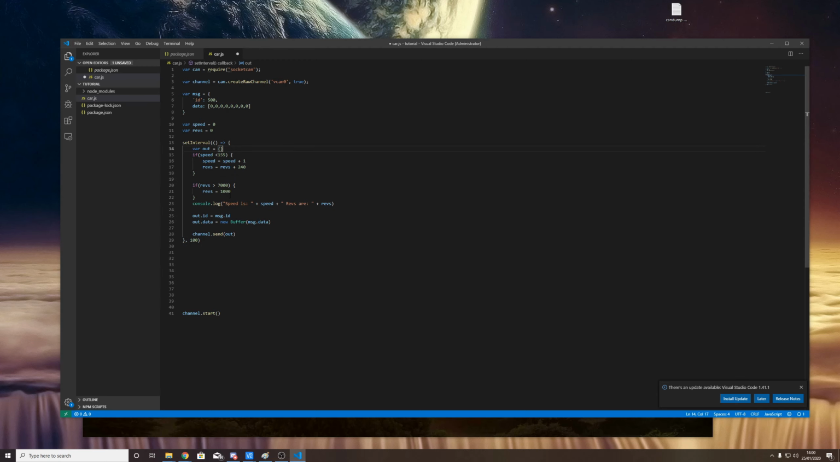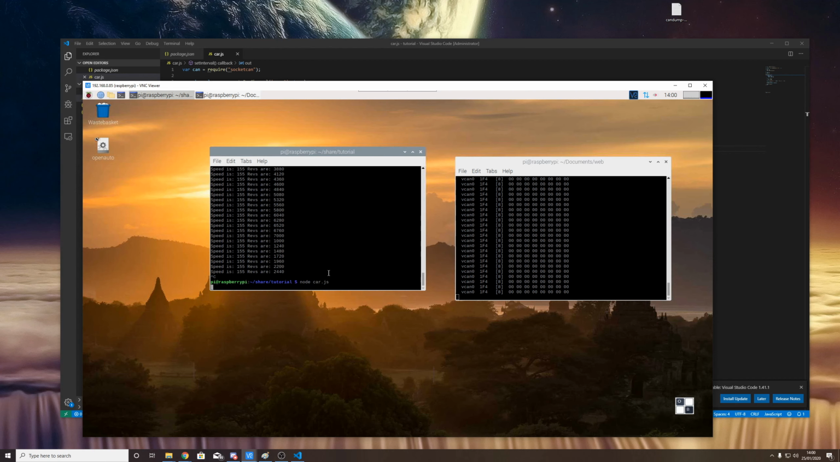So let's save that and we'll double check everything's still working. So it looks to be going up the same. Then when it reaches 155, speed stopped and the revs stopped, which is perfect.